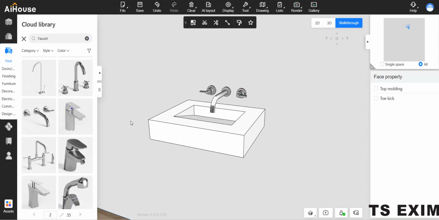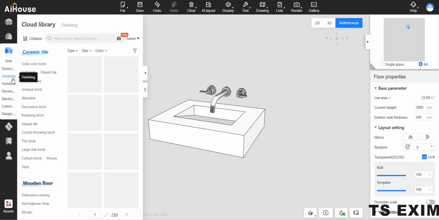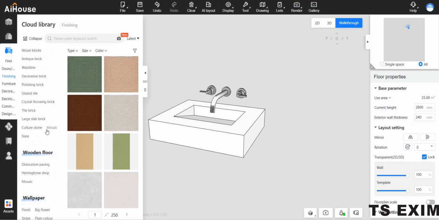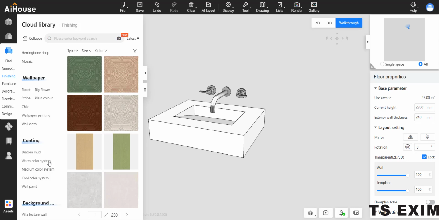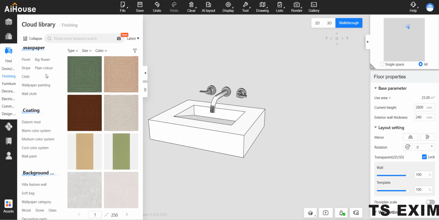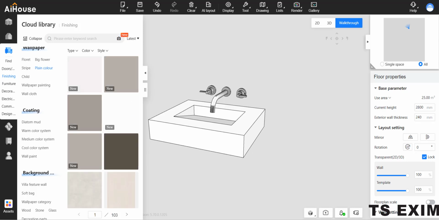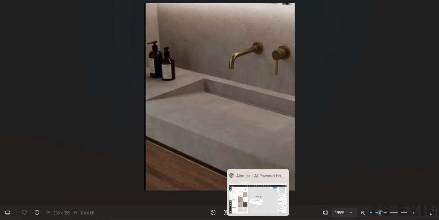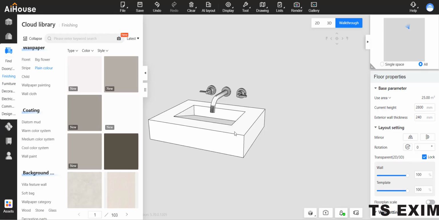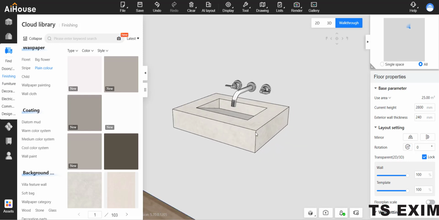Okay, so let's say you want to put texture on it. You can go on finishing, and then you can use any color or any texture that you want. So let's say you're just going to use the plain color for the texture. Okay, this one. So since we have already grouped it, you can just hold on your control button and then you release it. Okay, so the texture will be applied together.